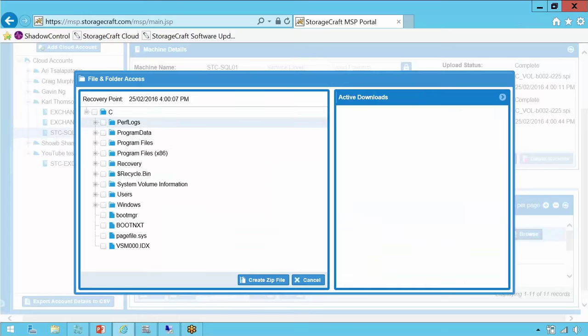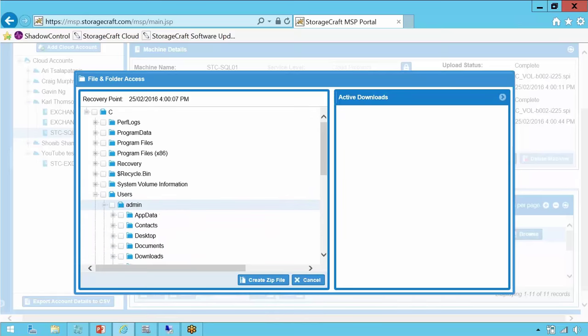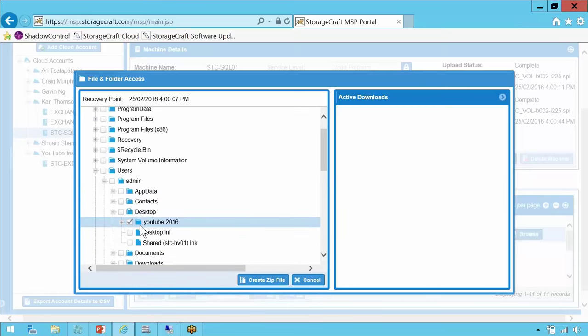go down into C drive, users, admin, desktop. So expand that out. There's that folder I created earlier. So I can just simply tick that folder and click Create Zip File. Zips it up nice and easy for me, and then I can download it once it's done. So I think that folder had about 8,500 files in it.